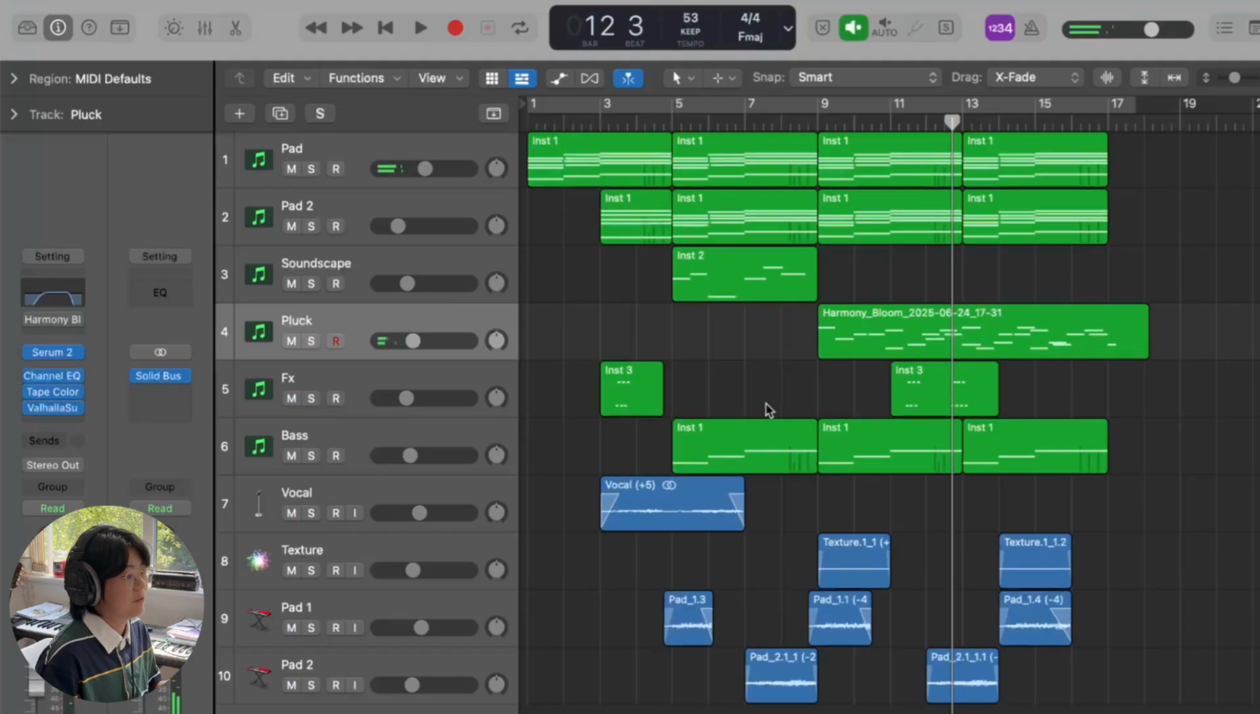Sometimes I love this kind of random stuff in ambient music. It helps me not focus on the melody, just random stuff.